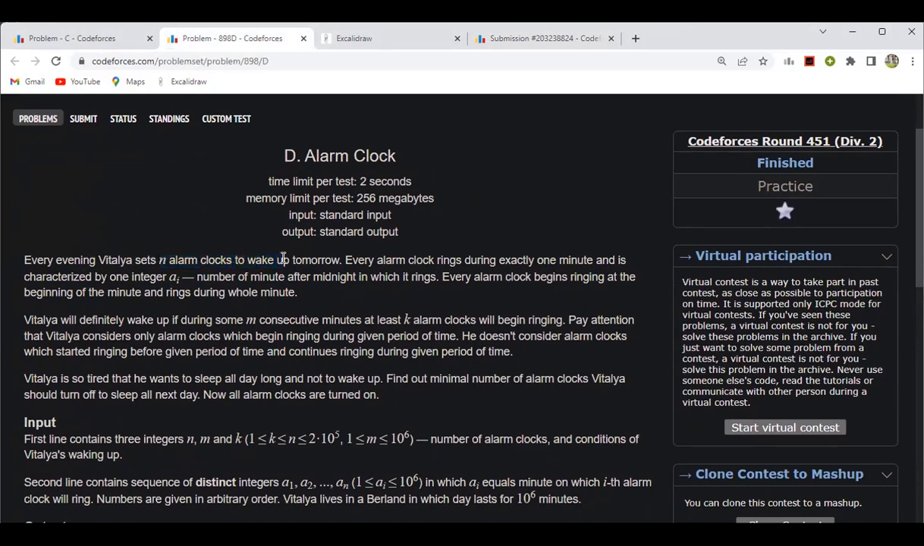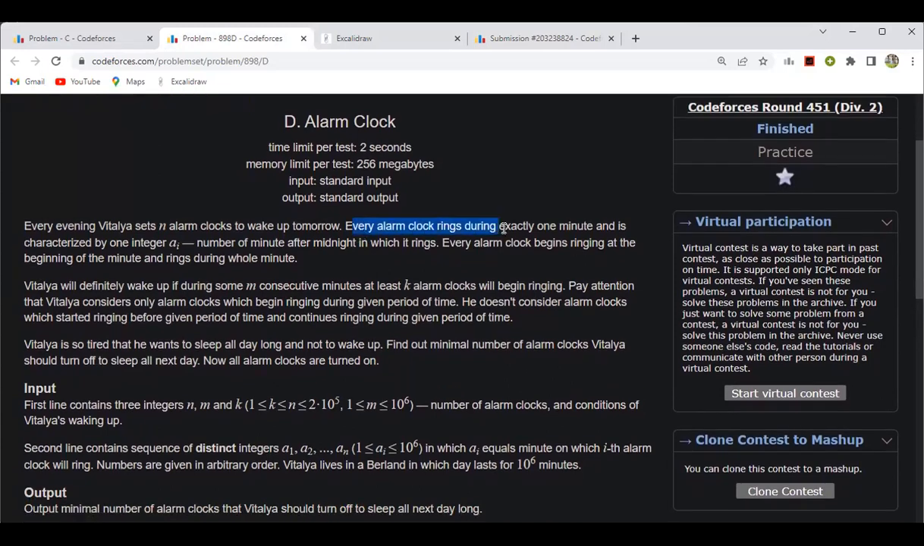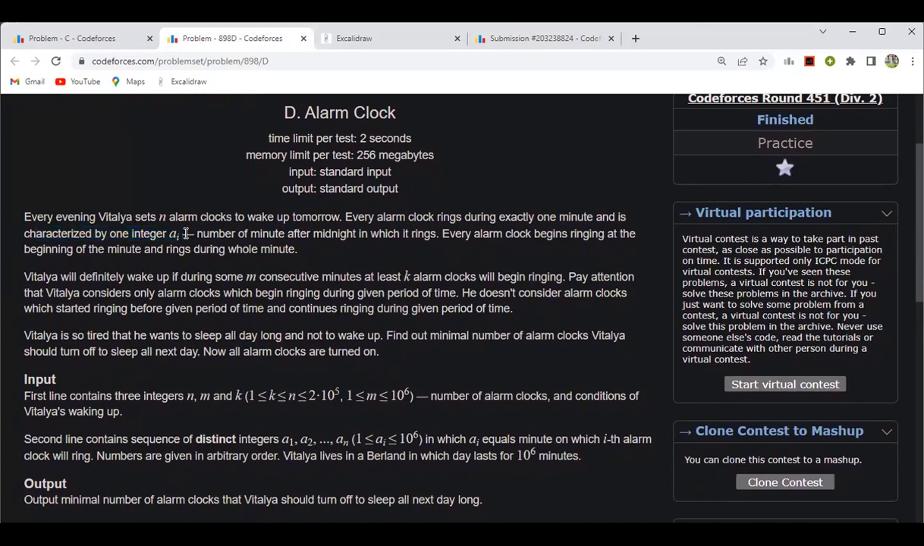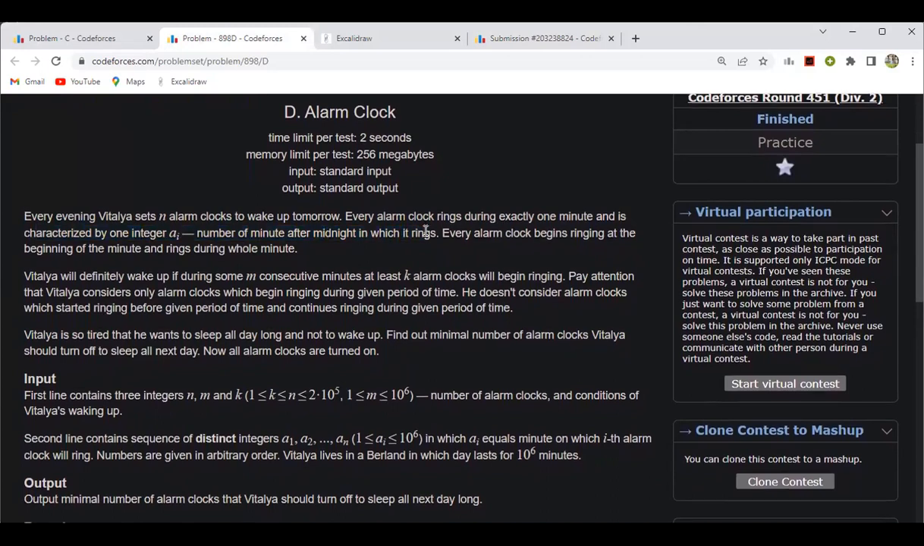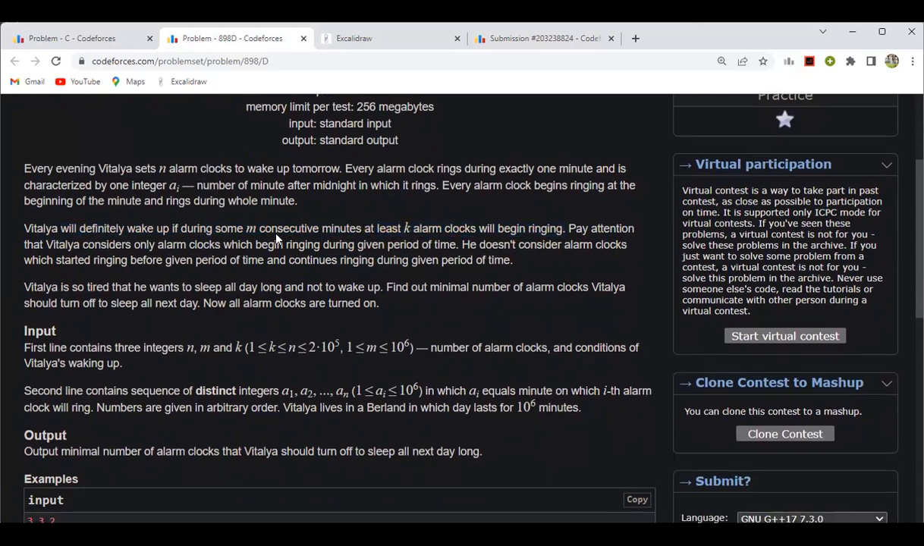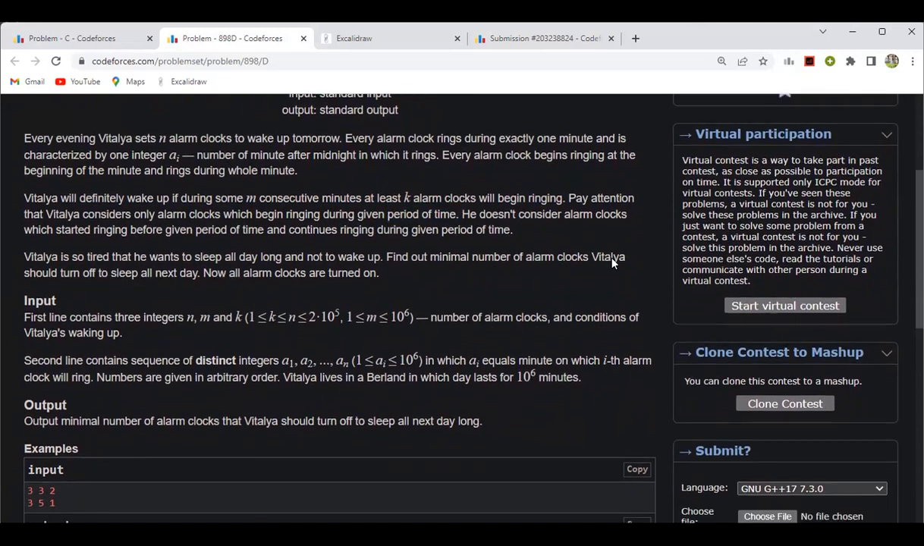Vitalia has n alarm clocks, and every alarm clock rings during exactly 1 minute, characterized by one integer e_i, basically the number of minutes after midnight. If during m consecutive minutes at least k alarm clocks begin ringing, then Vitalia will wake up, and you have to find the minimal number of alarm clocks he should turn off to sleep all next day. Now all alarm clocks are turned on.